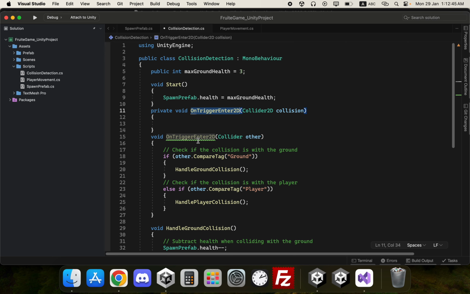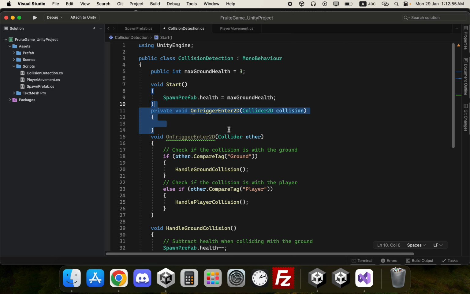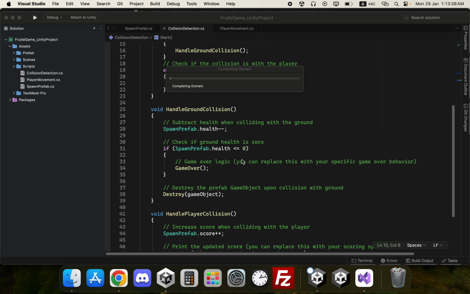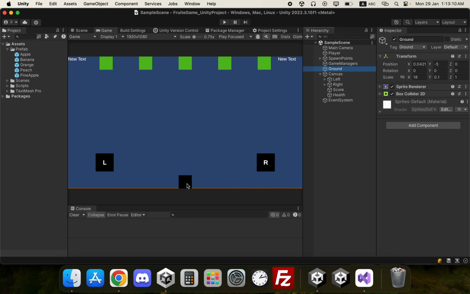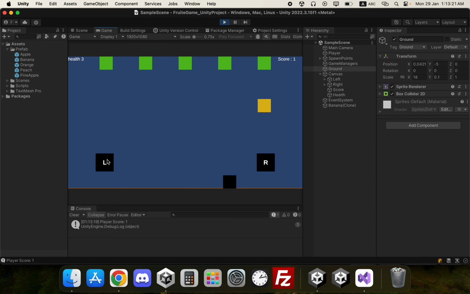Hmm. What's the issue with this? The OnTrigger has an incorrect name. Okay, Collider2D. We also have to use Collider2D. We'll delete the previous one, and I think now it works. So let's see. Yeah, we get the score.